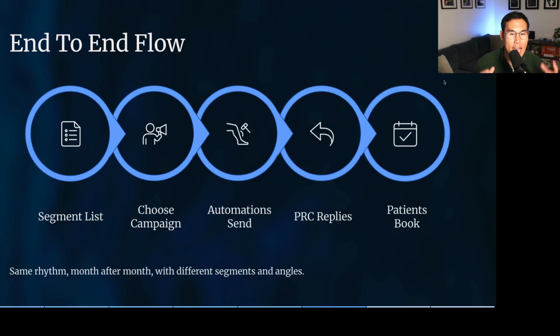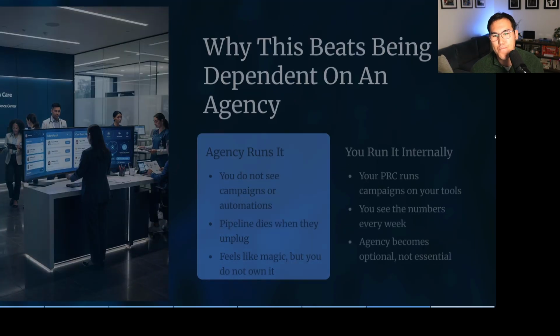The system tracks outcomes: messages, replies, bookings, shows, and revenue. They all go into your dashboard so you can see it at a glance. Last but not least, you review and you adjust. So once a week, you and the PRC look at the numbers, keep what is working, fix what's not, and remove what's repetitive. The same rhythm repeats month after month with different segments and angles. This is what a true patient revenue department looks like in motion.